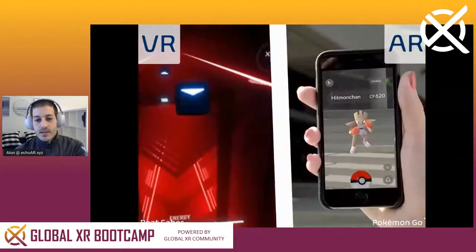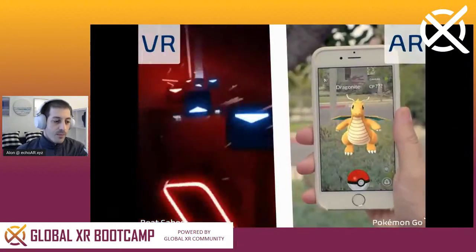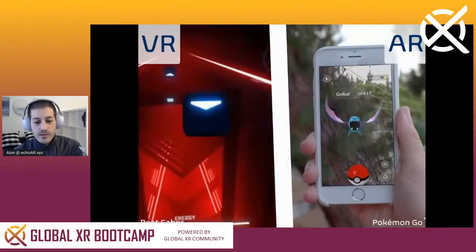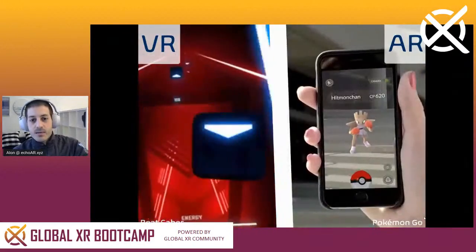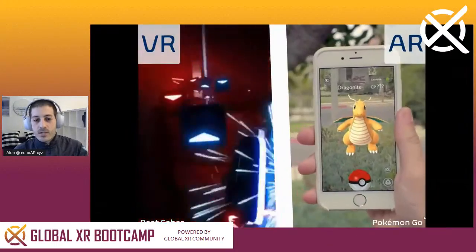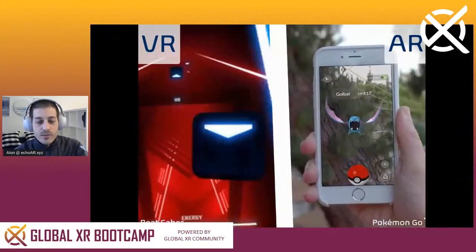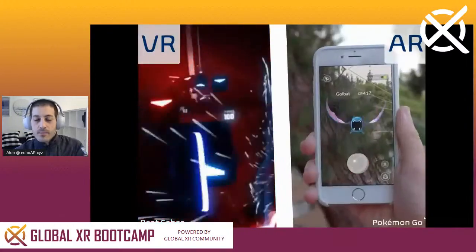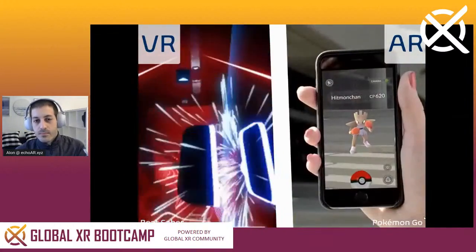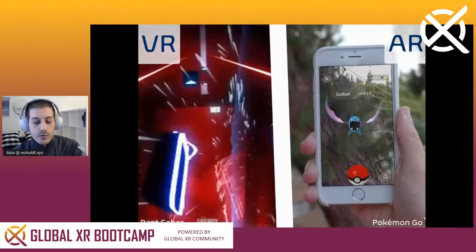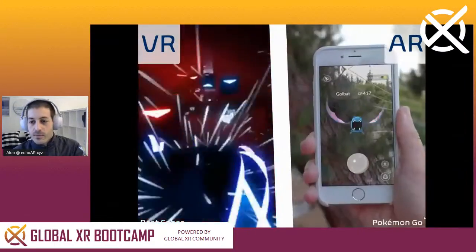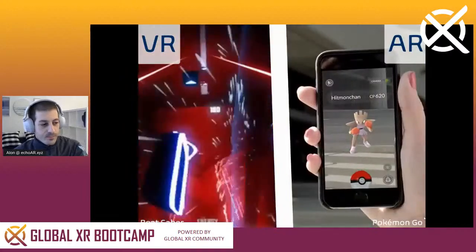Some real world examples of that are things we've all known and loved, like Pokemon Go, where people are running around interacting with digital monsters that are not actually there. Or something like Beat Saber, where people are slashing cubes based on the rhythm of the music, interacting with content in a fully digital, fully immersive world, as opposed to interacting with monsters in the real world.